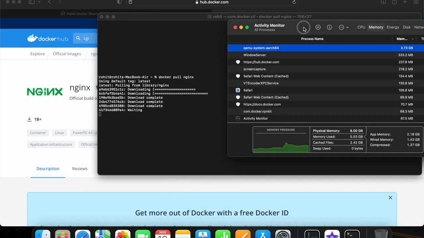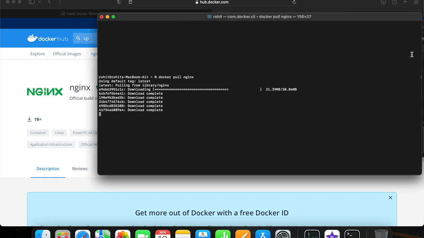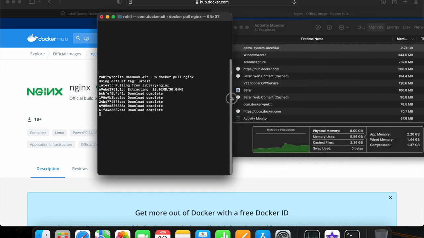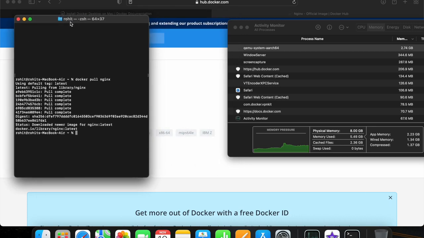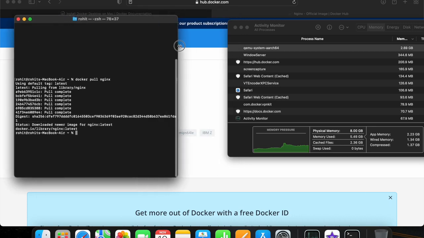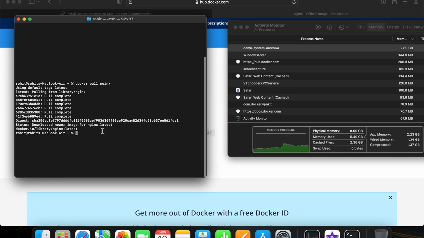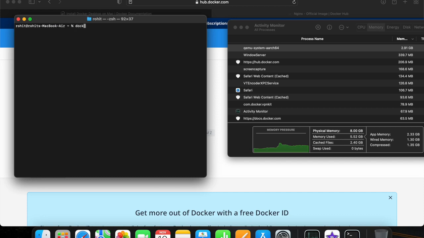And I will show you again the memory consumption. So it's 5.56 GB. I will make this side by side so you will see both the things together. And now let me run this container.